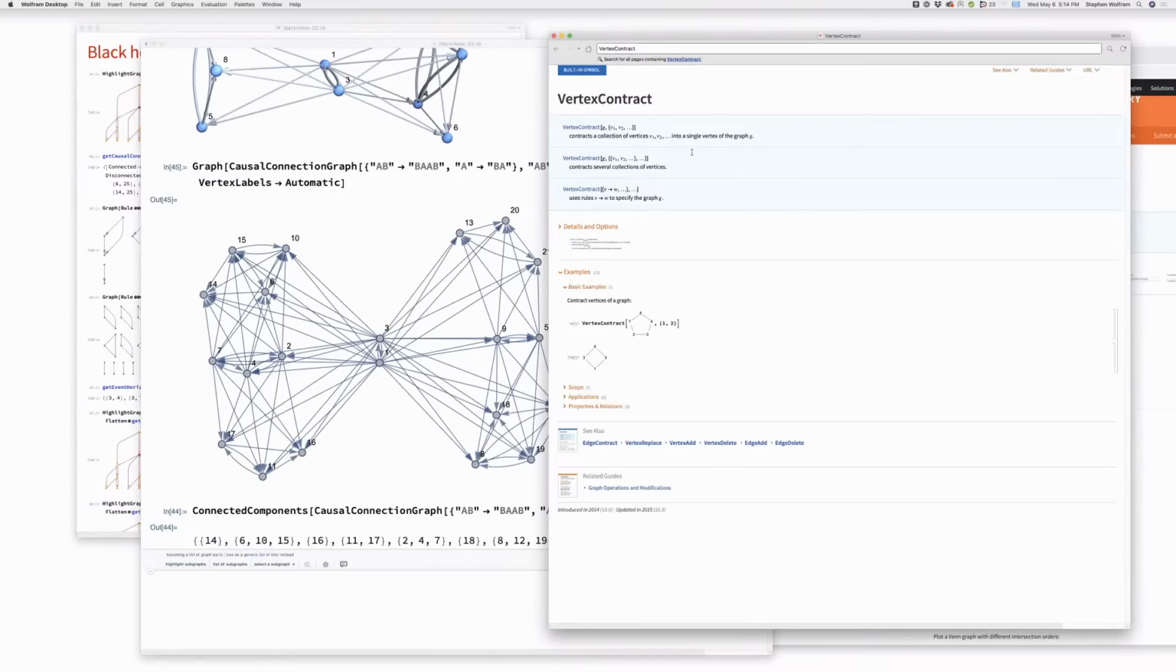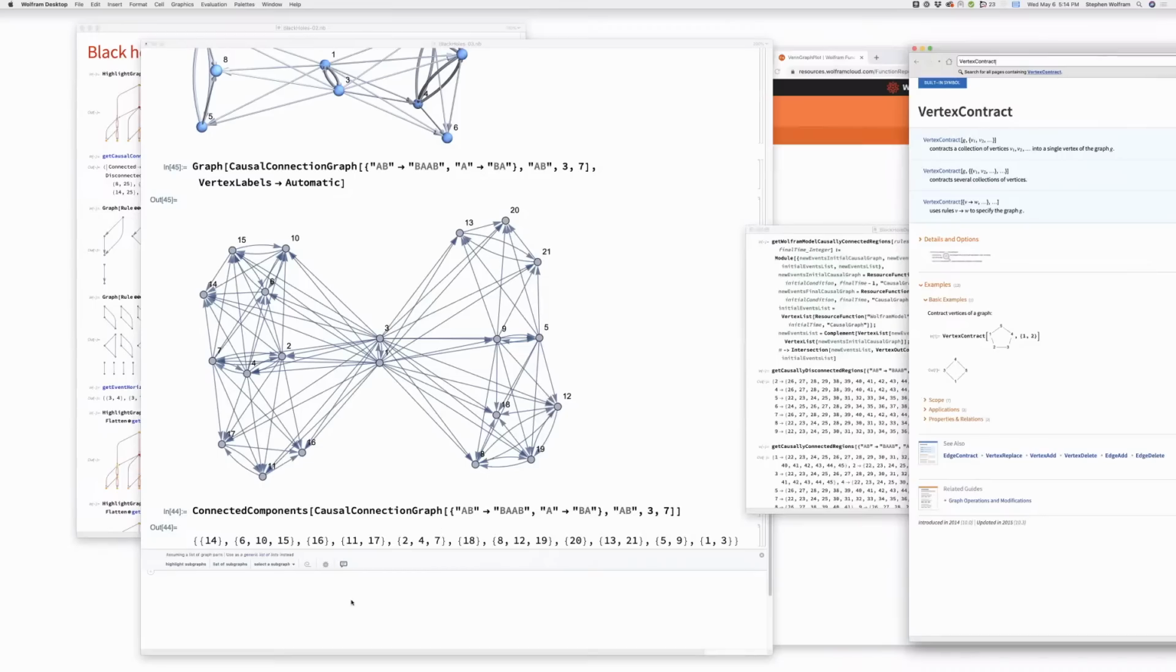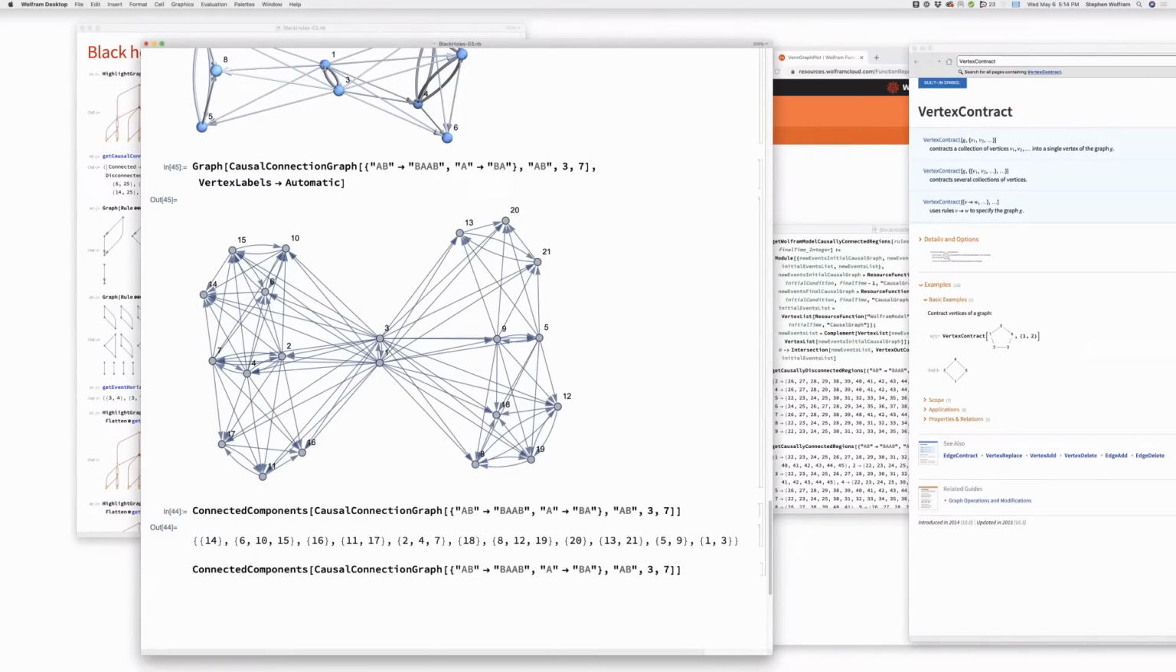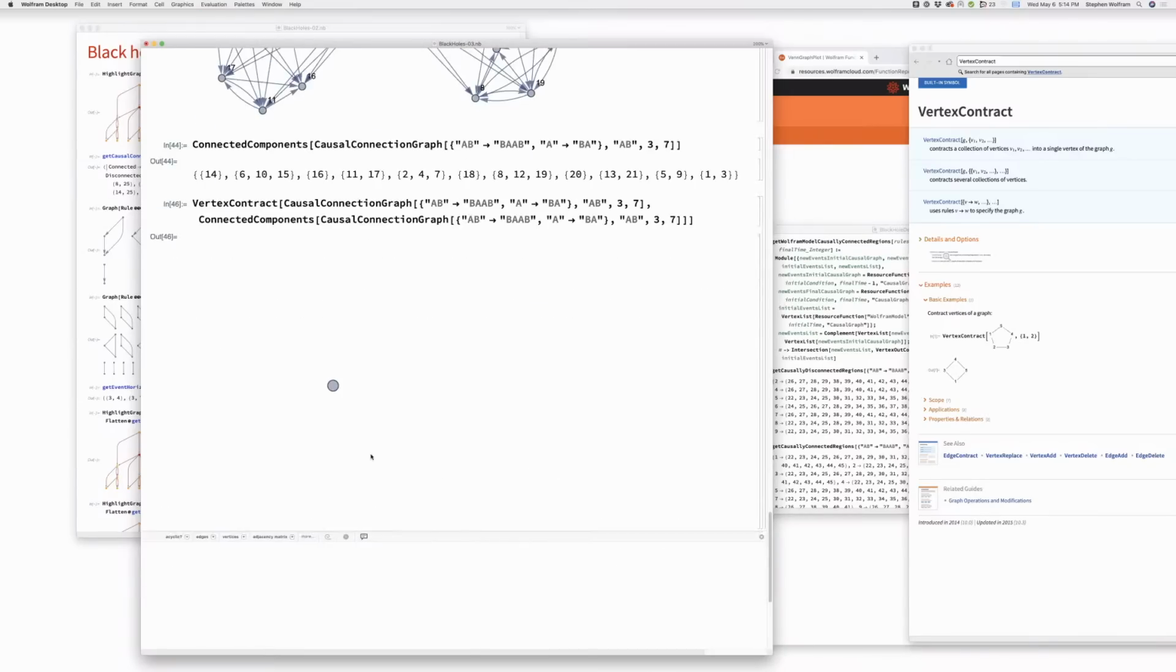Oh, hang on. This appears to do exactly the right thing. This appears to do exactly what we want. So this is vertex contract. So you just do vertex contract of graph, comma, connected components of it. Right. Yeah, exactly. Contracts a collection of vertices into a single vertex of the graph G.